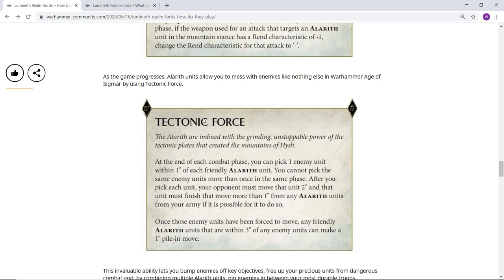The next one sounds a little bit more crazy, and this is the Tectonic Force. And basically, every combat phase, you can pick an enemy unit within 1 inch of your unit, as long as it's an Alarith unit. You can basically force your opponent to have to make a 2-inch move with that unit, and they have to end at least 1 inch away from any of your units.